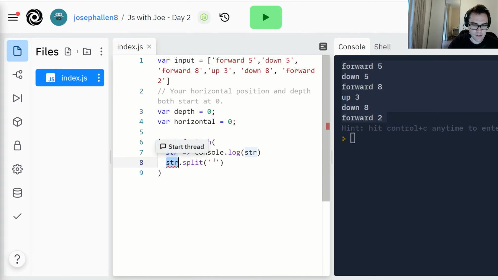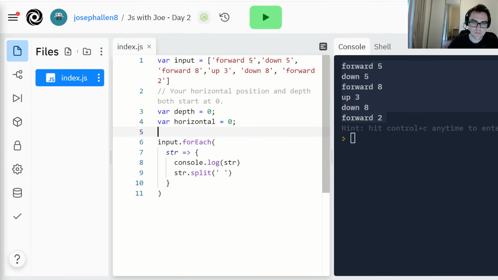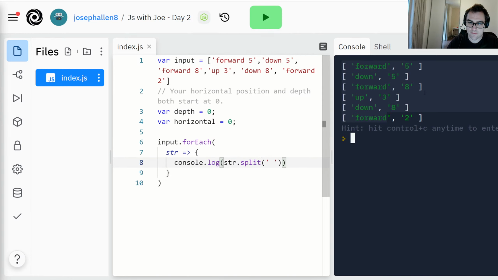Is it complaining about the use of string? Oh no, because I'm already returning something when I don't need to. So that won't go anywhere, but I could return that instead. So let's do that. So now instead of forward, we've got new lists with the first item in that list being the command and the second item in that list being the value we need as a string.